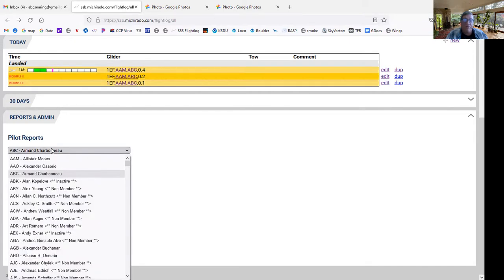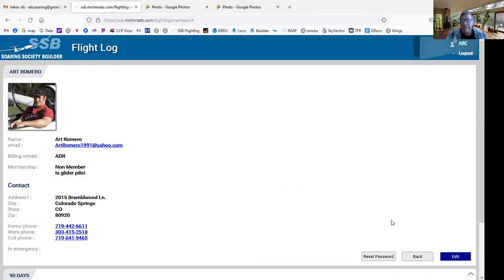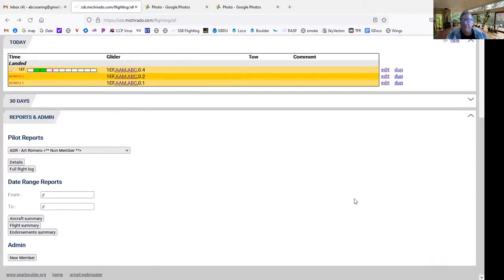Now, here's all the other pilots who are in Flightlog, and so you could go to any one of those and get, say, the details of their name and their billing initials and all that, phone numbers, email address, that sort of thing, so that you can look up any member. And you have to have your own password, so only members can get at that.